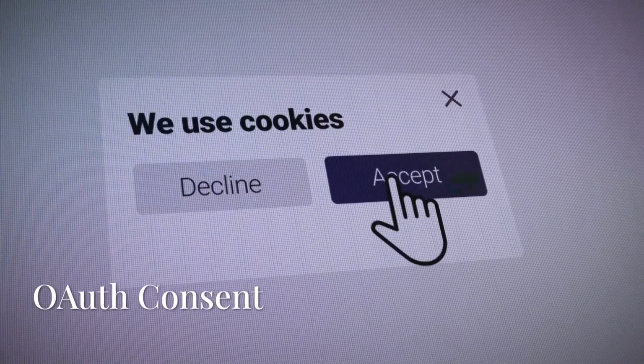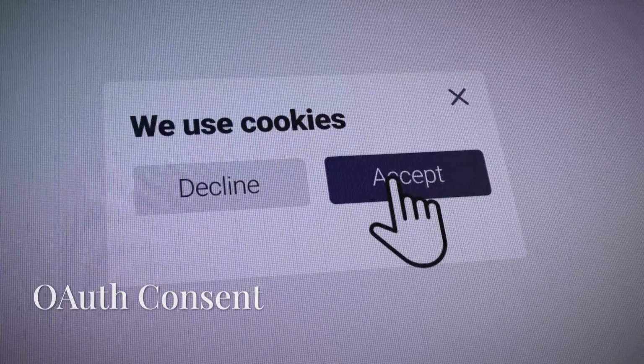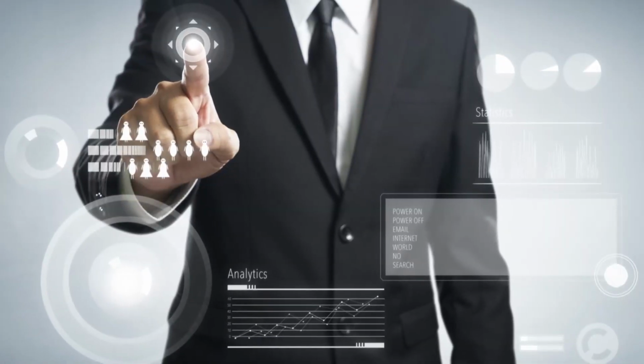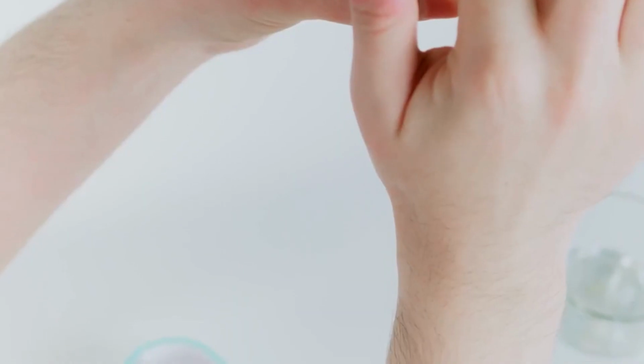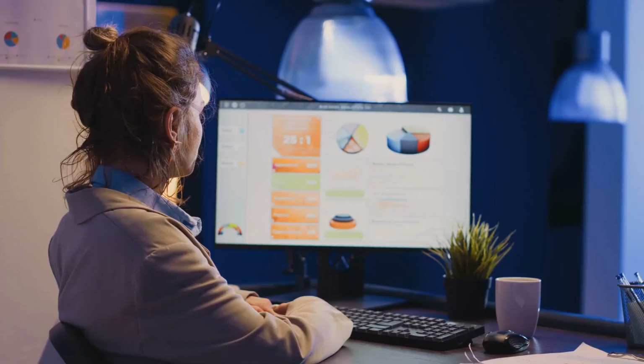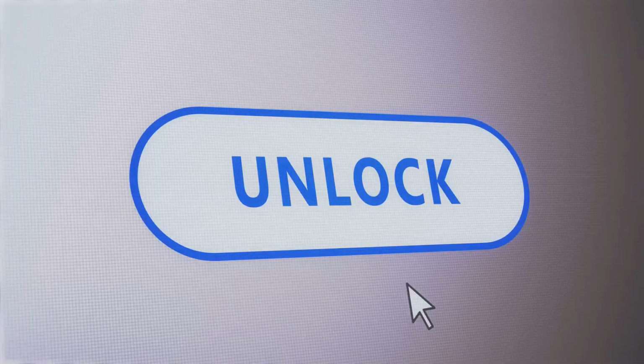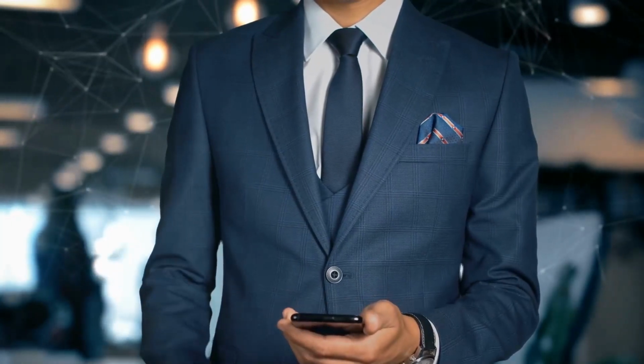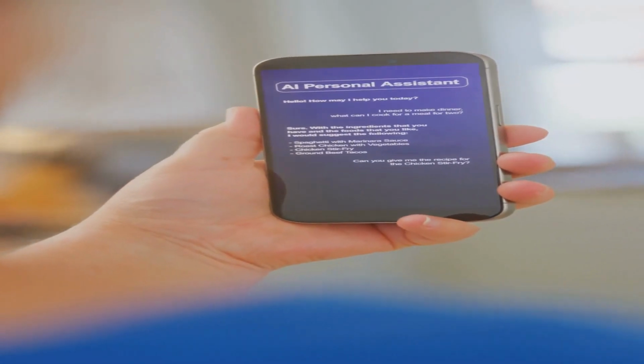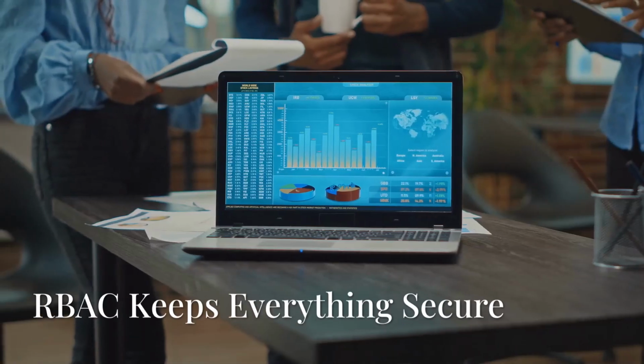The first is OAuth consent. Nothing happens automatically. You decide exactly which permissions Claude receives. Maybe you only want it to access contacts. Perhaps you want calendar access. Maybe you want workflow management. Or perhaps you only want read-only access. The choice is entirely yours. Claude only receives the permissions you explicitly grant.